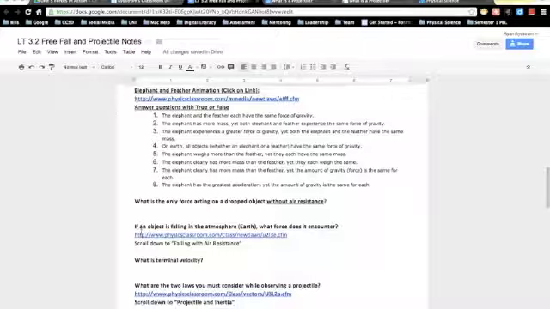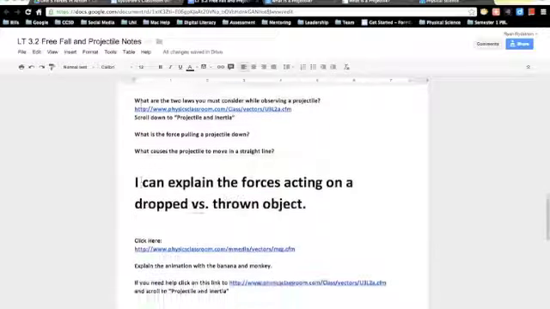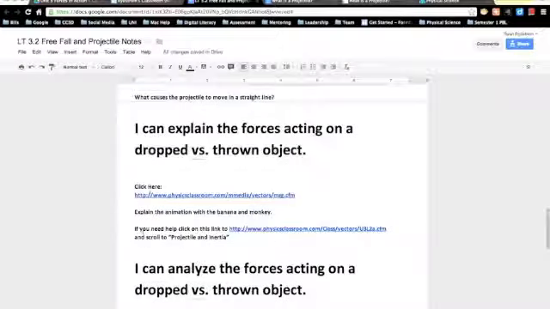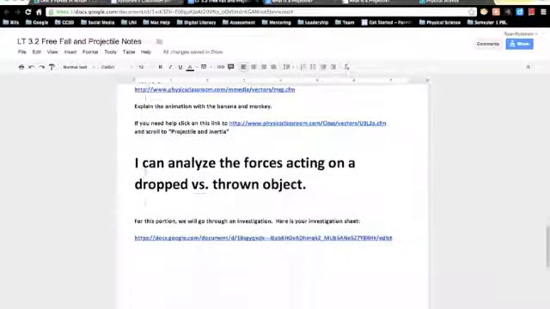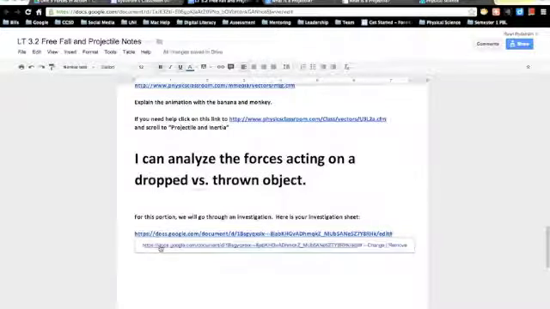We keep answering these questions, we'll also go through, click on the links, I can explain forces, and then we'll go to I can analyze. Now this is important, so please pay attention. This is a simulation, and this is an investigation. If you click on the link, you will get to the investigation sheet.